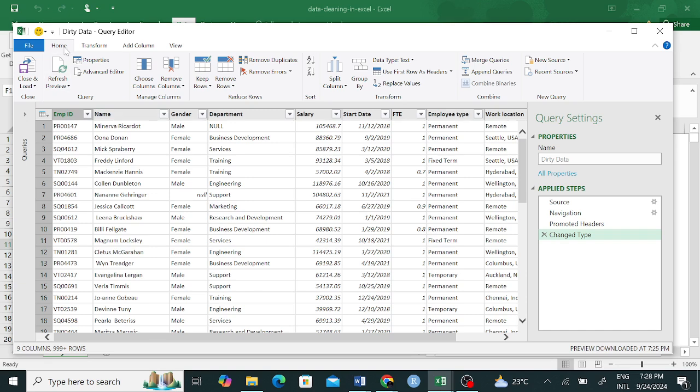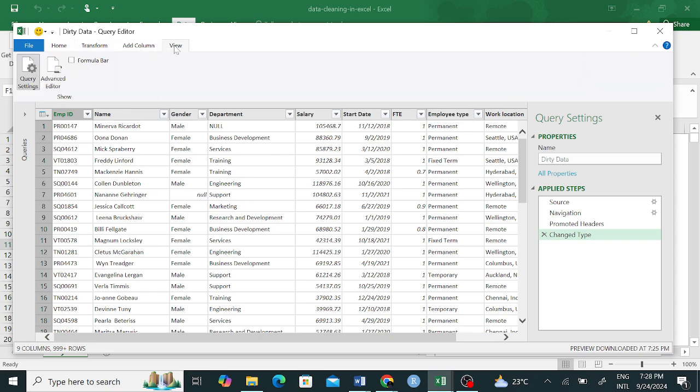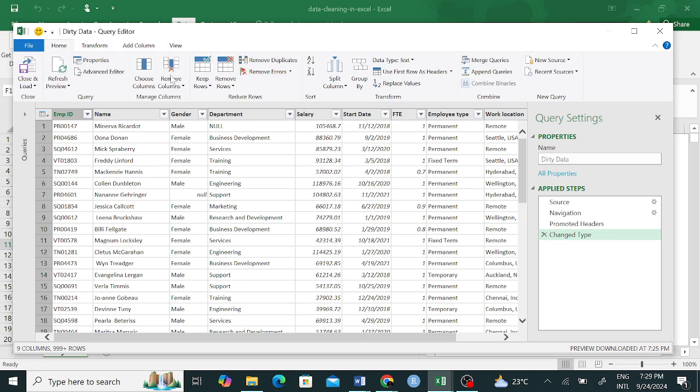You could look at this one. There's home, there's transform. It basically looks more or less the same as what you have in Excel. There's home, transform, add column, view. If you check that also, you could see that there's a name. What is the name of your data? It is dirty data. That is the worksheet that contained this data. It was named dirty data.